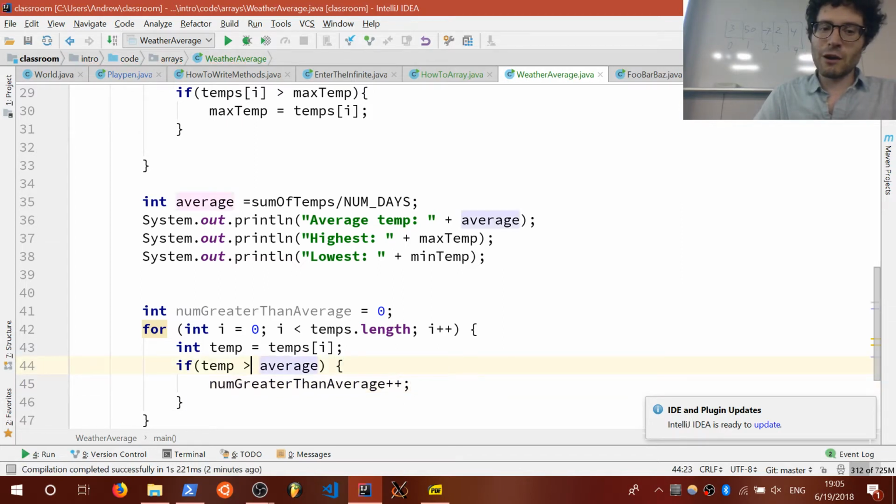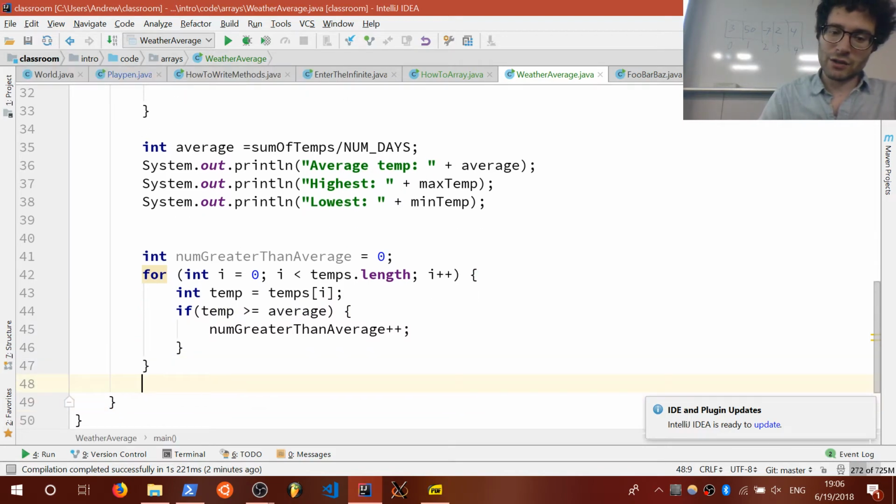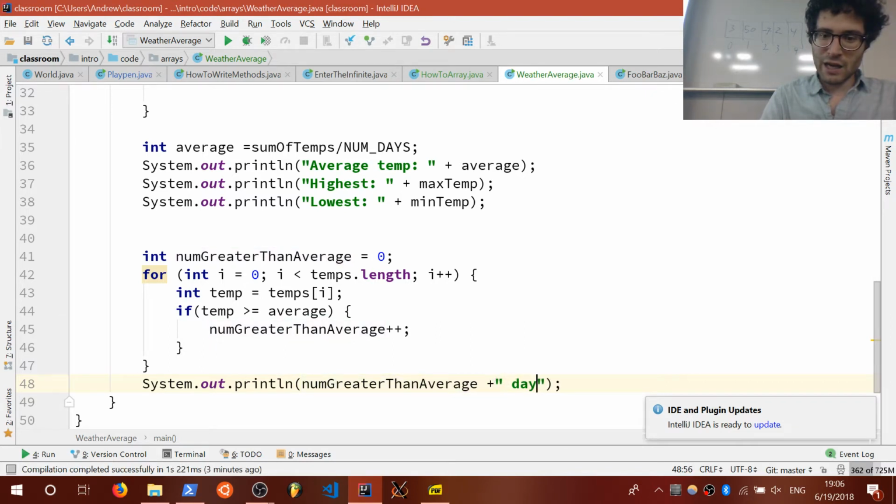So if this is greater than or equal to the average temperature, we'll count the number that's greater than the average temperature. And now at the end, print out numGreaterThanAverage plus days greater than average.